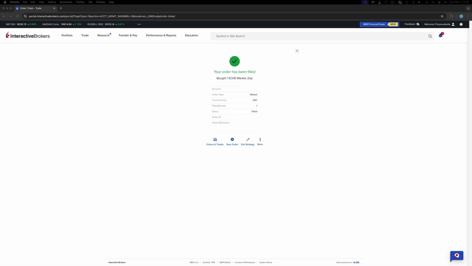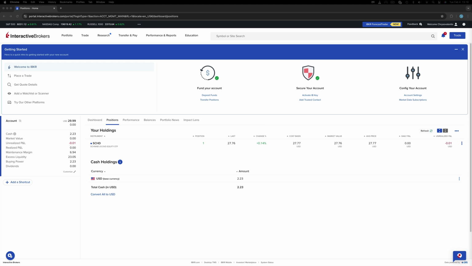Now let's head back to the main menu. I can see my account, which stands at $29.99. My available cash is at $2.23. And under my holdings, I can see the SCHD position. To sell one of your stocks, you have quite a few options. You can click trade on the right side or top menu. But the best way is to click directly on the asset you want to sell.